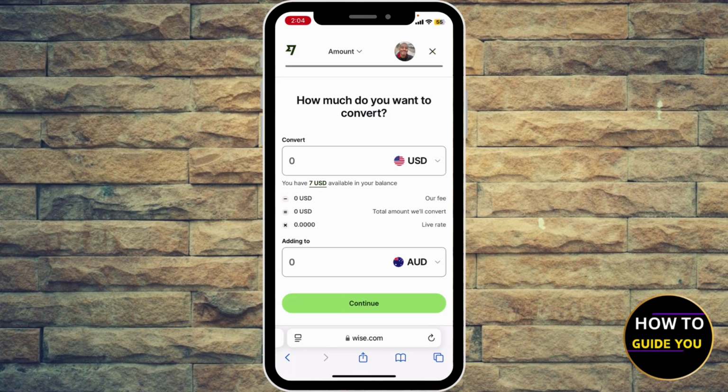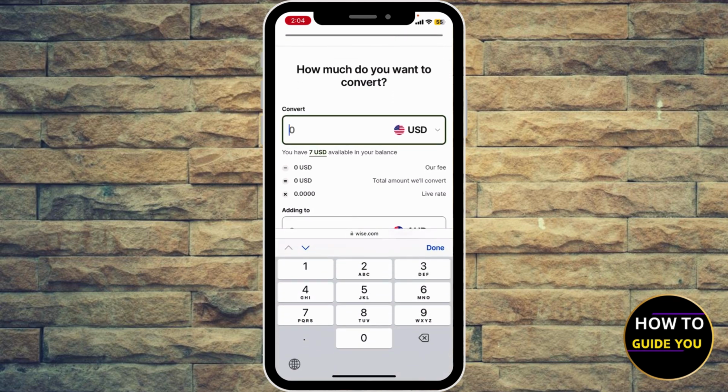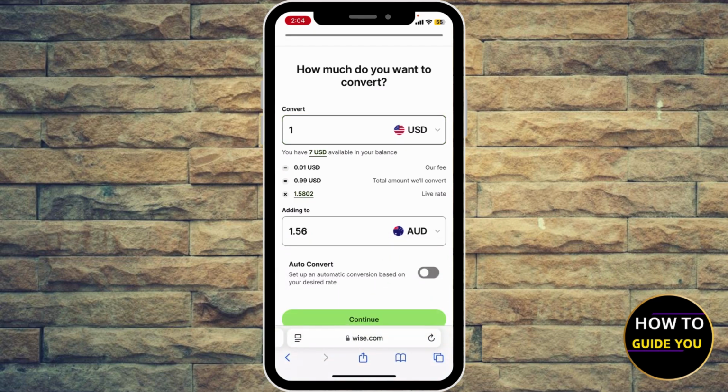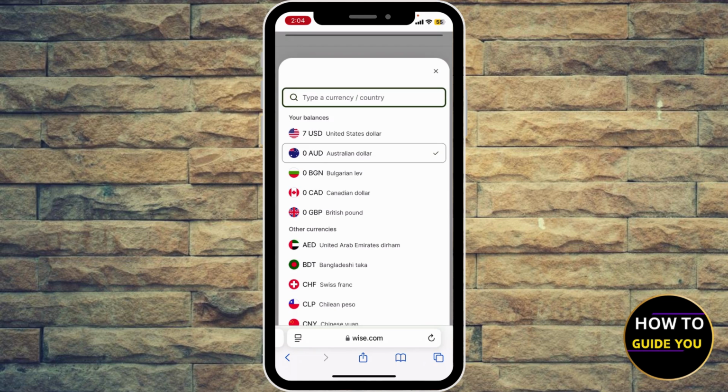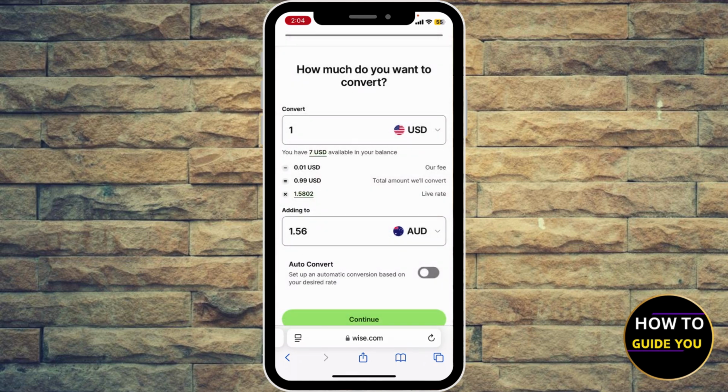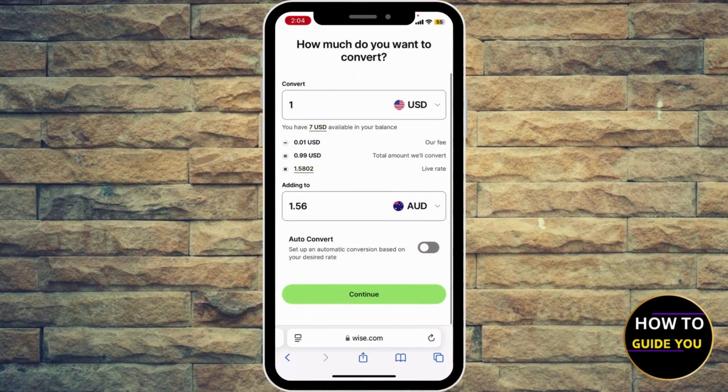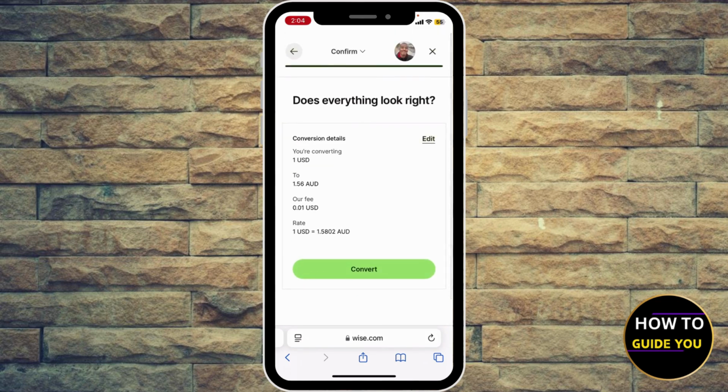And now I'm gonna convert, let's say, $1, right, to the AUD, okay, or any other currency. You can click the AUD and change it, of course. And then what you're gonna do, you're gonna just hit continue, the green button, okay.